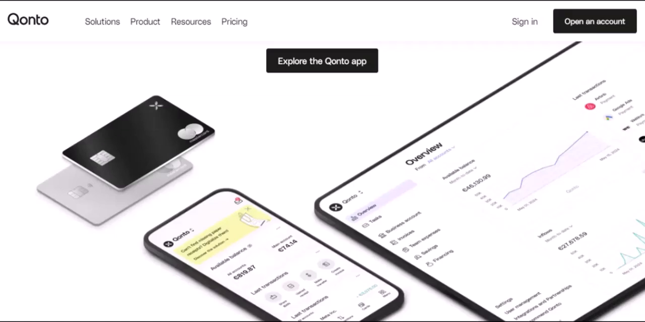If you're looking for an all-in-one financial solution for your company or as a freelancer, Qonto's invoicing tool is a powerful feature to consider.